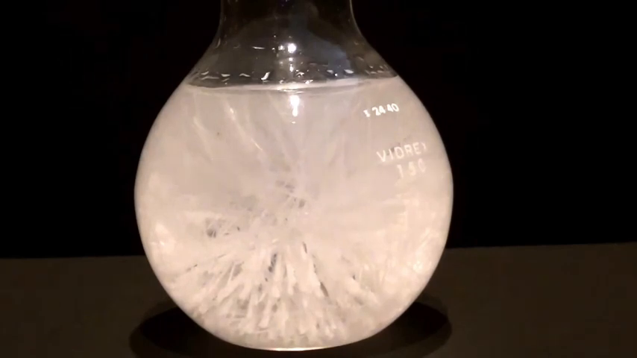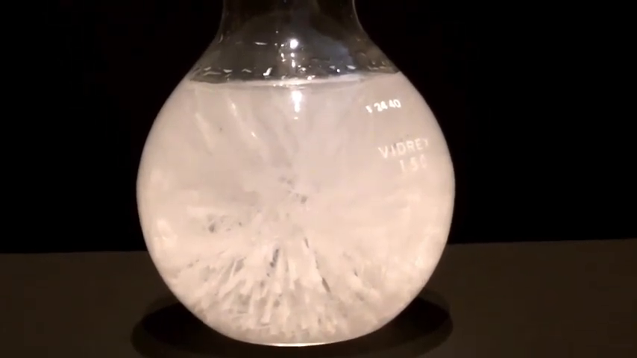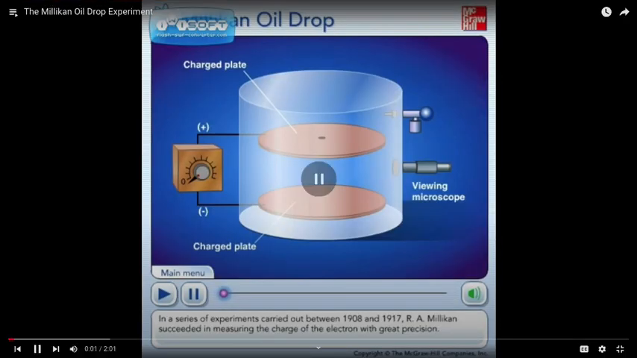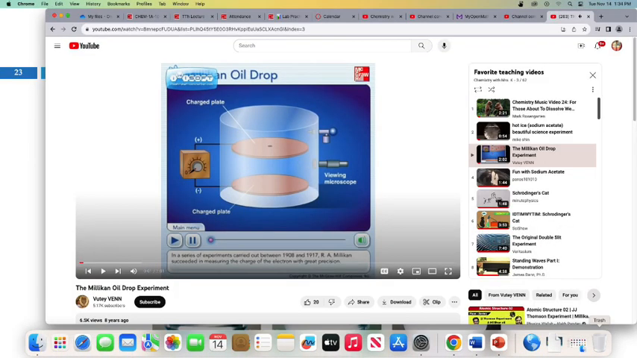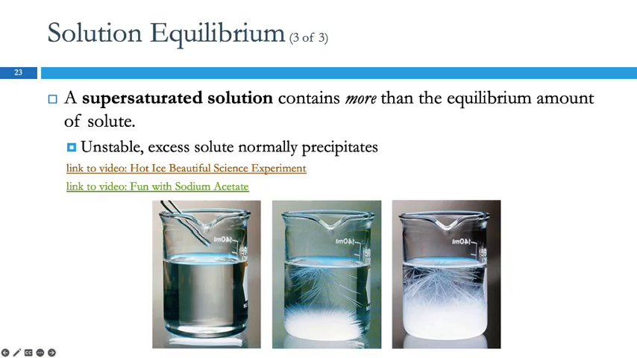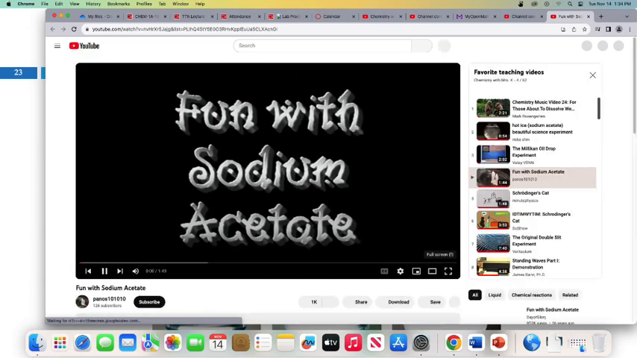This is sometimes called hot ice because it kind of looks like it's freezing, but it's not. We didn't want to see that one the first time. We definitely don't want to see it again now.